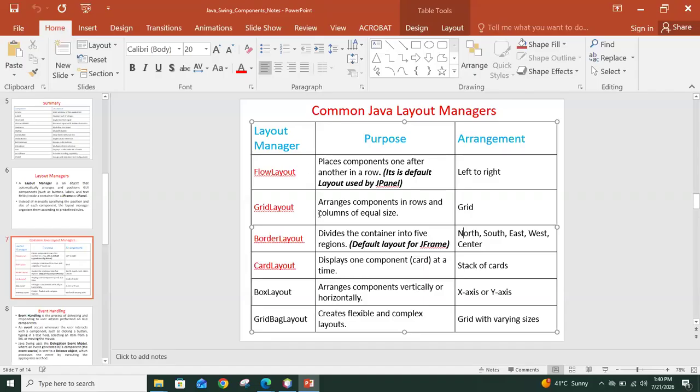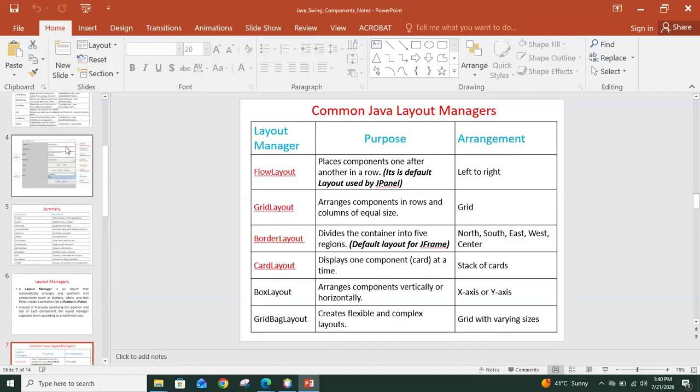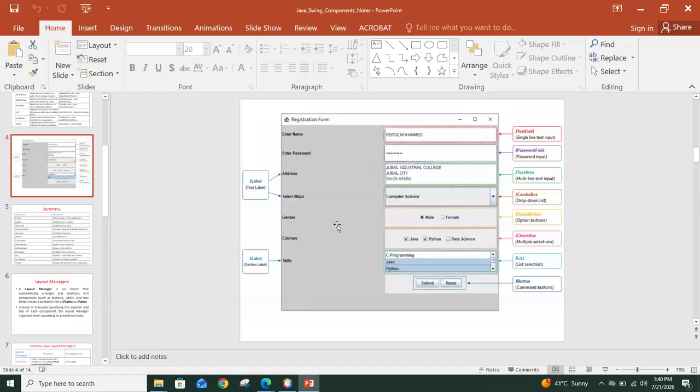We'll see the first one, flow layout, today. For example, in our example here, this is a grid layout. You see, we added the components. How many columns do we have here? One column and a second column, 2 columns. I created 2 columns, and we have rows: 1, 2, 3, 4, 5, 6, 7, and 8. 8 rows, 2 columns. This is a form of rows and columns. This is an example of border layout.